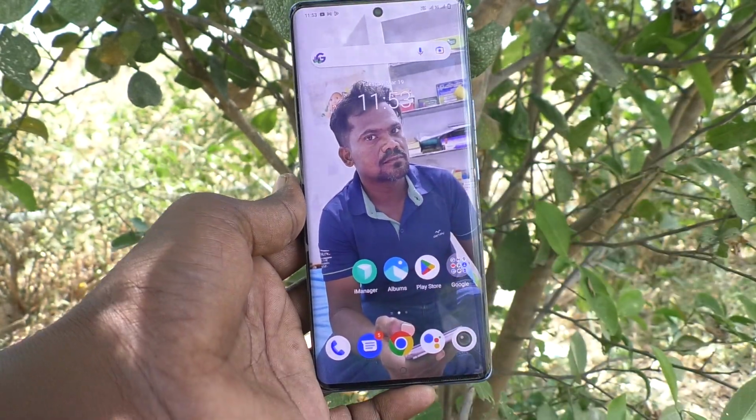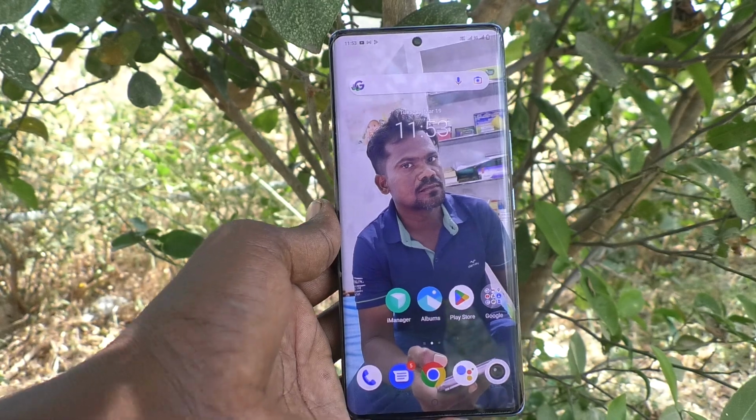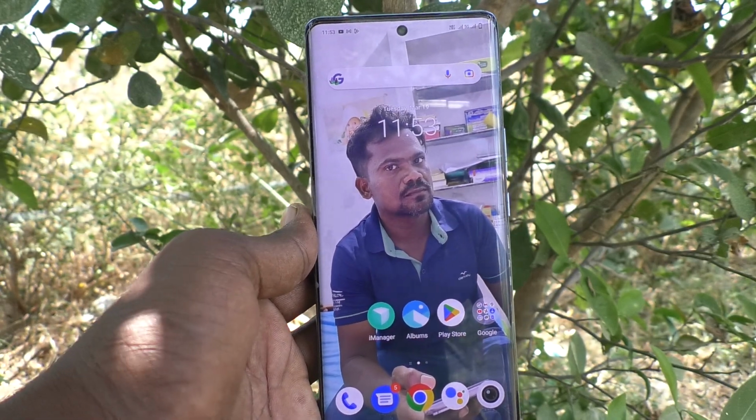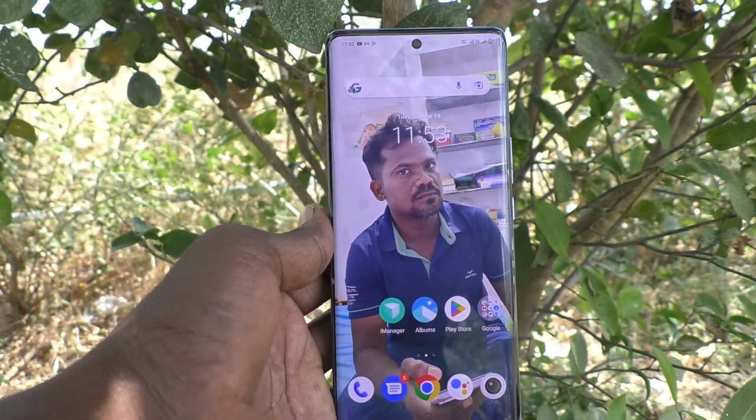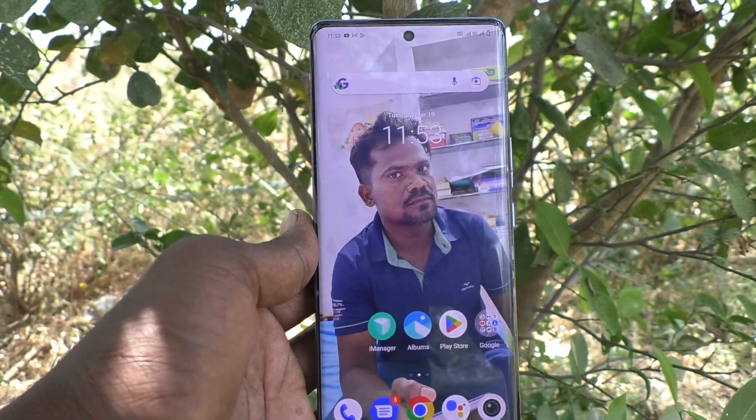Okay, so in this way you can easily change the home screen style in your phone Vivo V29 Pro.